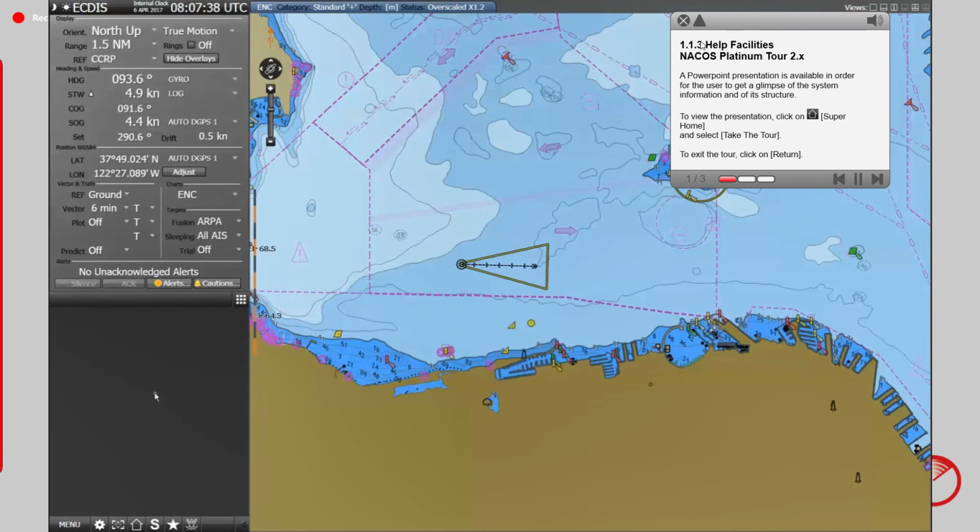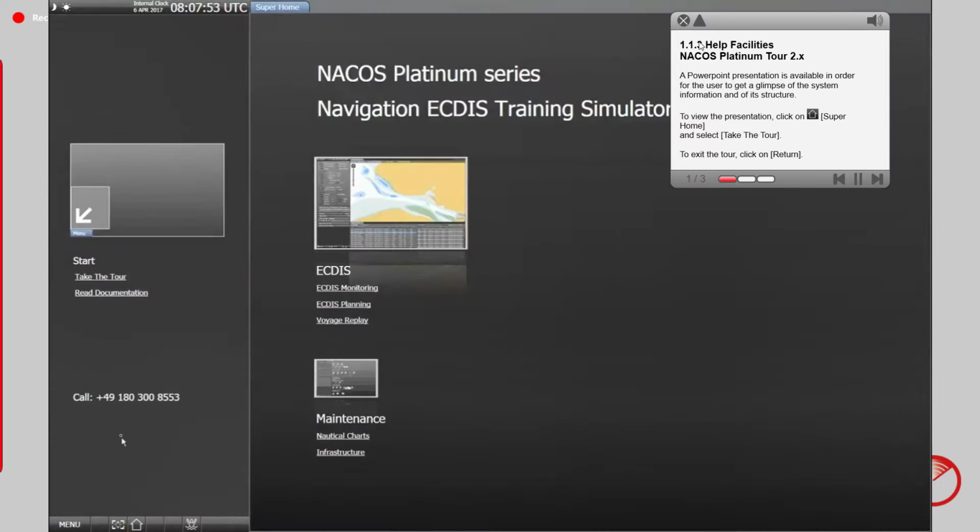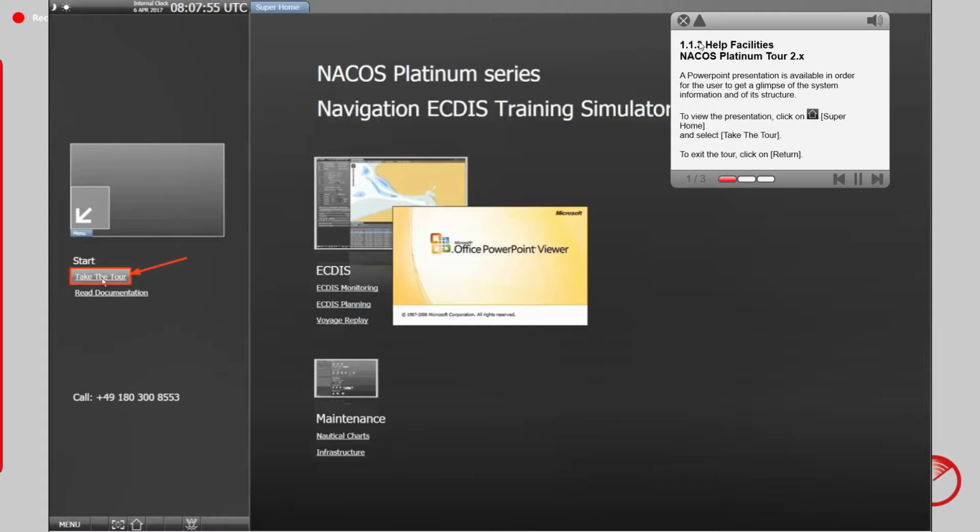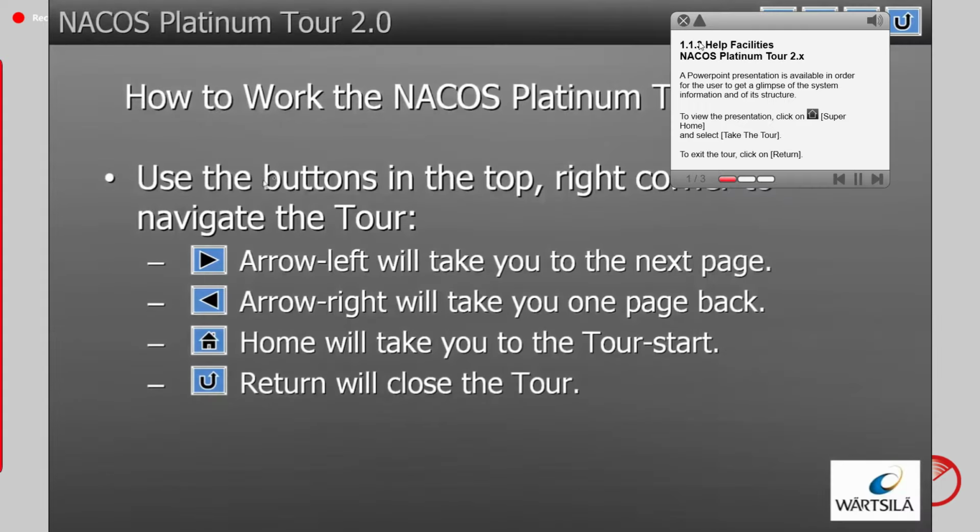Platinum Tour 2.x. A PowerPoint presentation is available in order for the user to get a glimpse of the system information and of its structure. To view the presentation, click on Super Home and select Take the Tour. To exit the tour, click on Return.